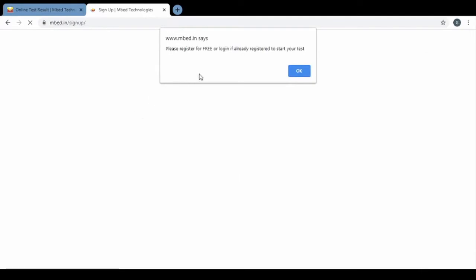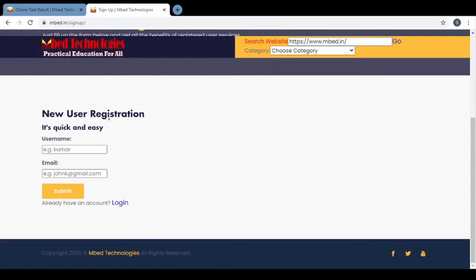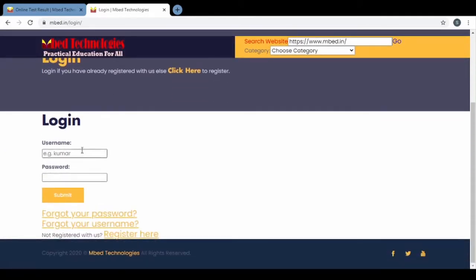Here it says please register for free or login if already registered to start your test, because I have not logged in to start this test. So here if you are not registered already, you can give a username of your interest and provide an email ID, and one OTP will be sent to that email ID. Once you receive that OTP, you enter that OTP in our website and provide a password of your interest and you will be registered. Once you are registered, you click on login and provide your login credentials.